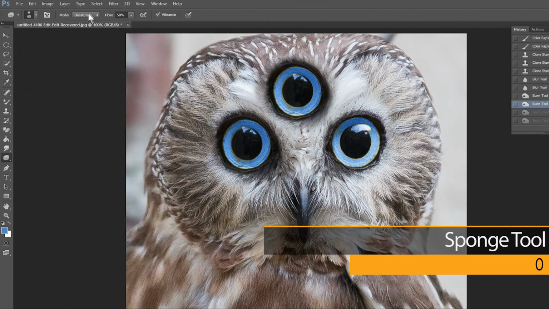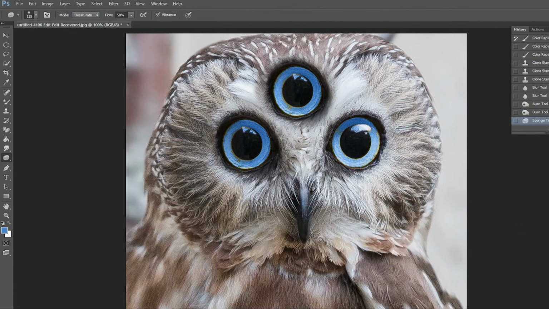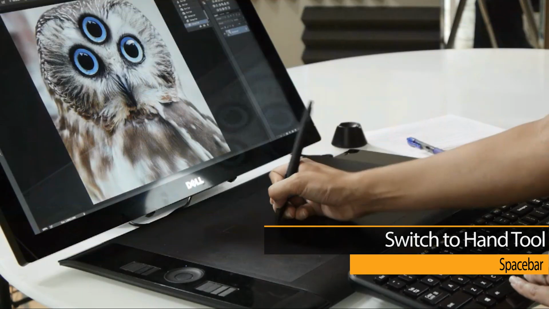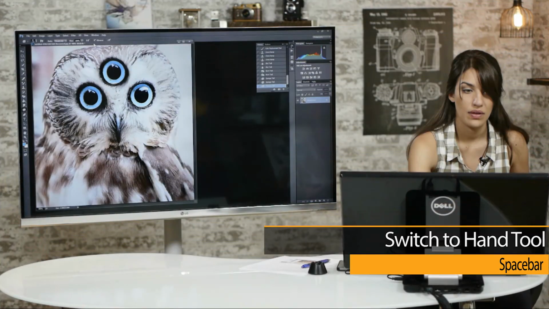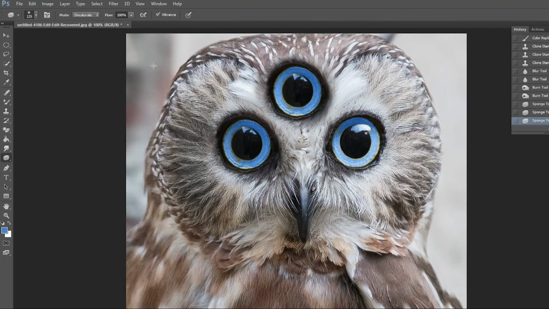And the sponge tool, you can desaturate or saturate. So if you desaturate color, you'd be making your picture black and white. Let's see, let's put the flow all the way up to 100%. And I'm going to press the space bar, which lets you drag with this hand. And I'm changing this tree that was in the background to black and white, and it makes it a bit less distracting. I could make his eyes black and white, which I don't want to do. I could make his feathers black and white and spot color the picture.